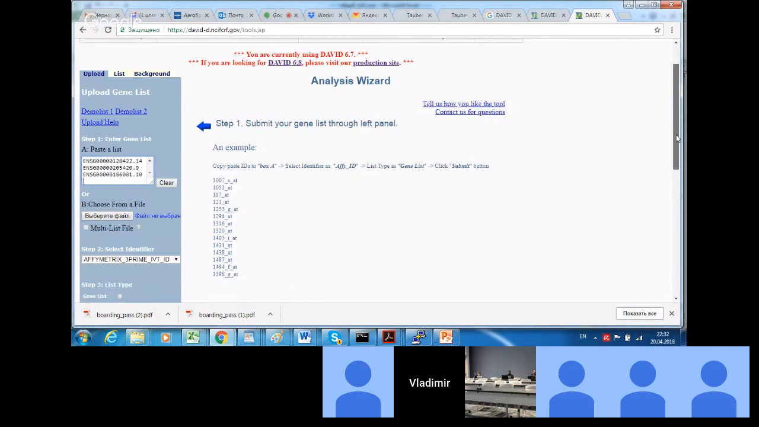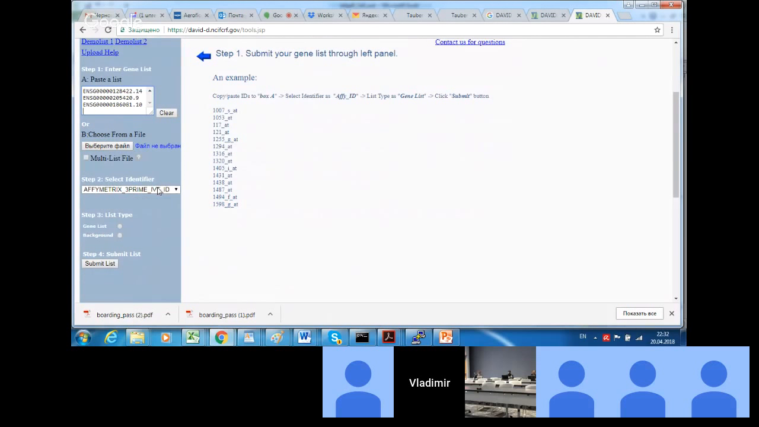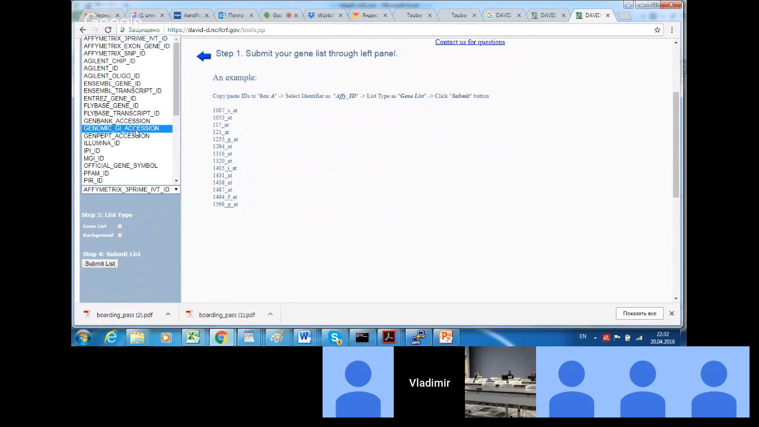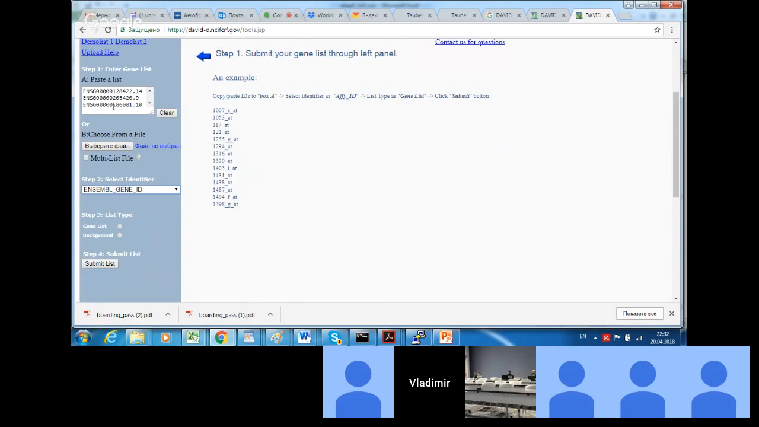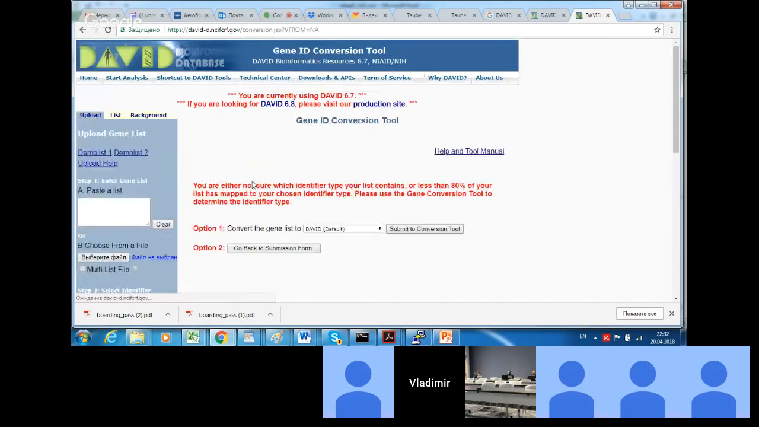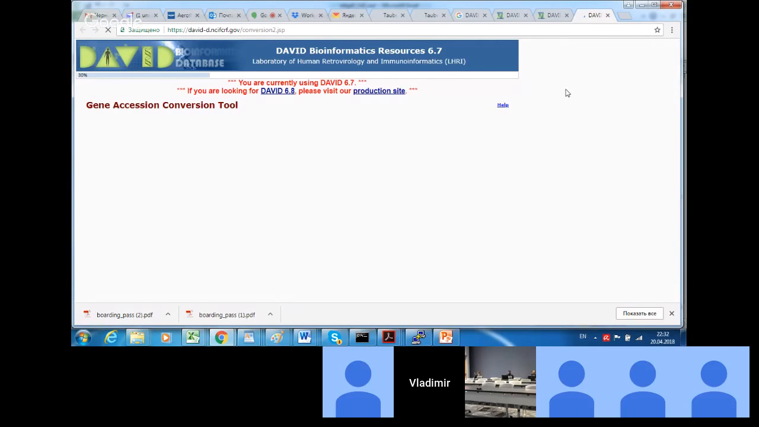In the case of the previous version, we'll get slightly different enriched categories. So again, we set the identifier type to Ensembl gene ID. We say that it's a gene list. We submit this gene list. Well, it says that many identifiers are unknown to the system, and we'll see now what the reason is. What is the reason here?